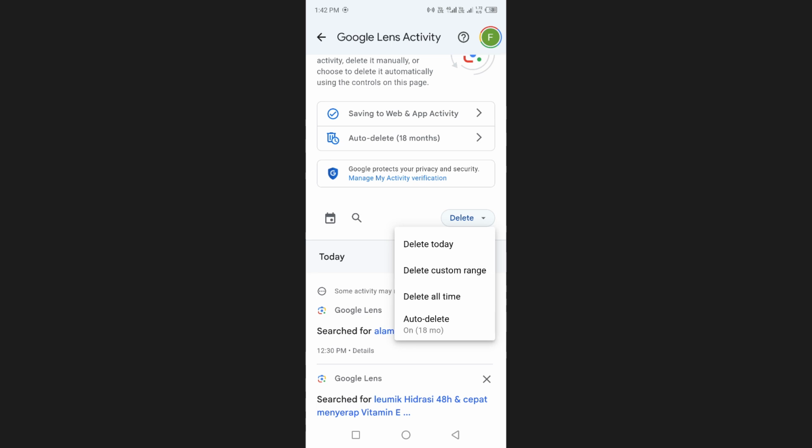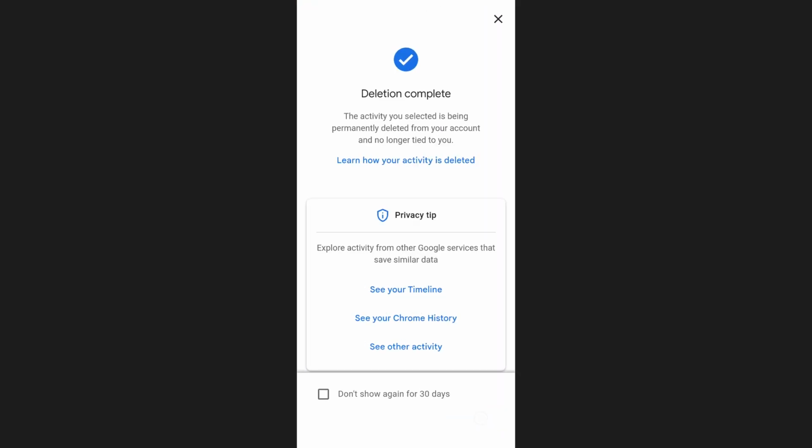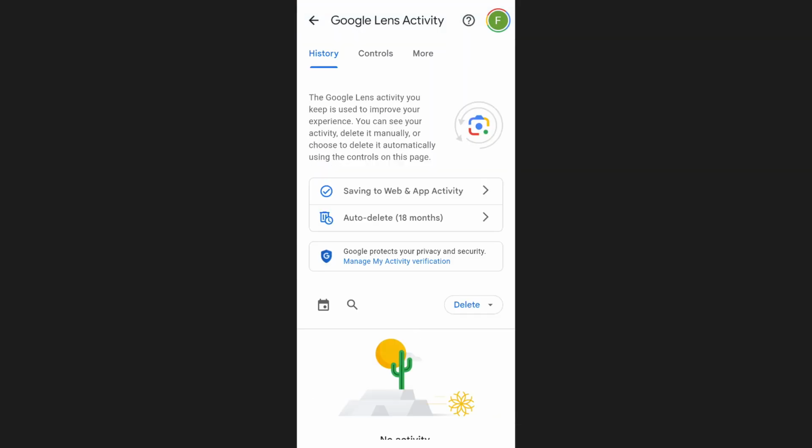Additionally, Google provides an option to auto-delete your history after a specific period. You can set this to auto-delete every 3 months, 18 months, or any other available time frame. Once you have made your selection, confirm the deletion, and your Google Lens history will be cleared.